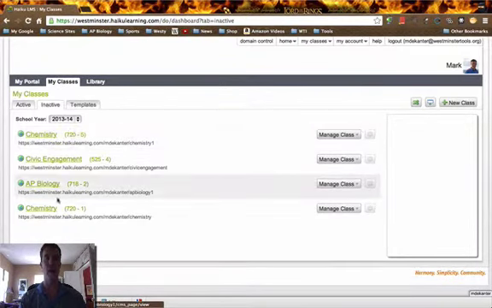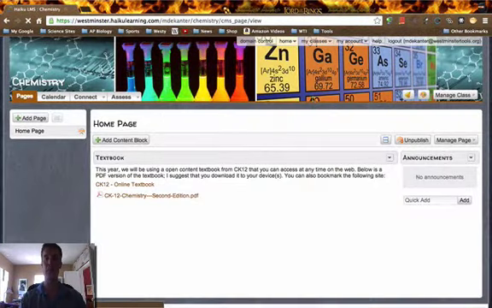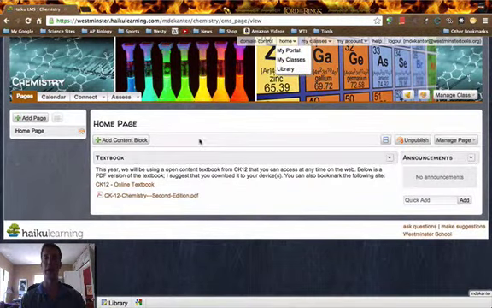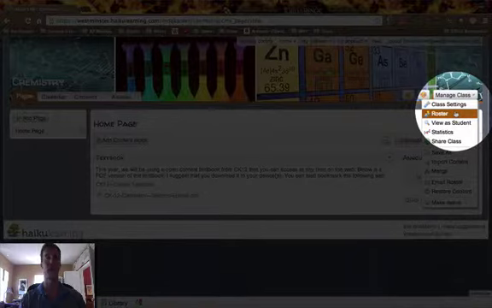So I have 2 sections of chemistry, as you can see in my inactive classes. I'm going to go to my chemistry block 1 course, and I'm going to use this as my site for both block 1 and block 5. You can see I've done a very basic setup of this course, but I have not yet linked the rosters together. So I'm going to go over here to Manage Class and Roster.